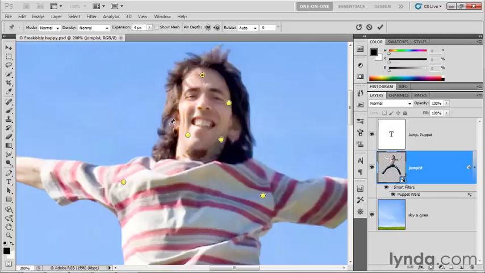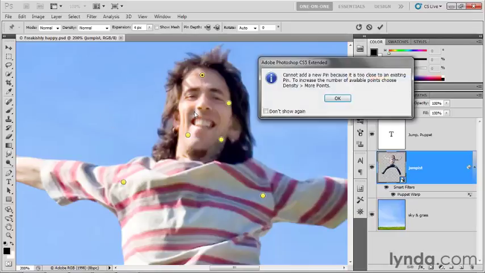And you may recall at the end of the previous exercise, I was working along inside Puppet Warp, as I am right now, and I clicked on the inside of this left-hand cheek. And I got this error message that says, hey, you can't add a pin at that location. It's too close to the existing one. You need to increase the number of available points, that is mesh intersections, by choosing density more points, which is this guy right there. There's the density option in the options bar. You need to change it from normal to more points, is what it's telling you.